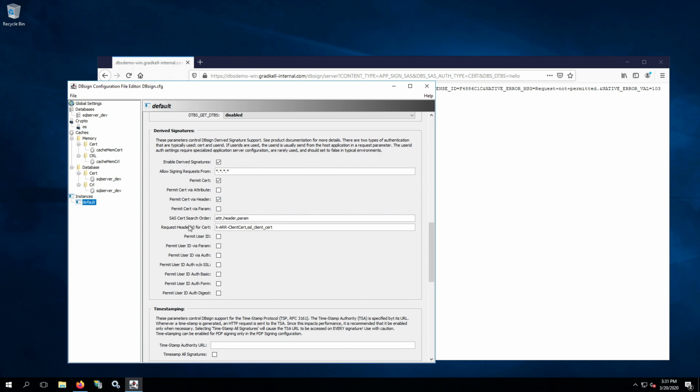And right down here, we have a list of headers that we're going to look in. Now, we ship with two headers set. ARR is going to send the request by a header called X-ARR-ClientCert, and that's going to be the base64 encoded user certificate. SSL_CLIENT_CERT is kind of the de facto name for the request header that is sent by Apache if you're using mod_proxy_http. So those are kind of the ones that we always run into.